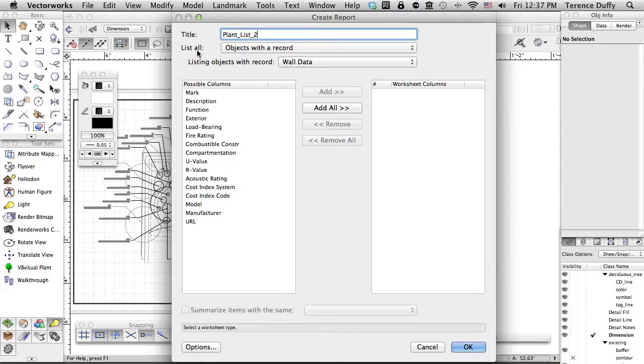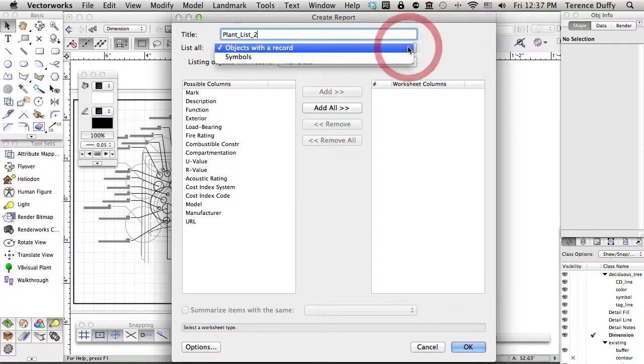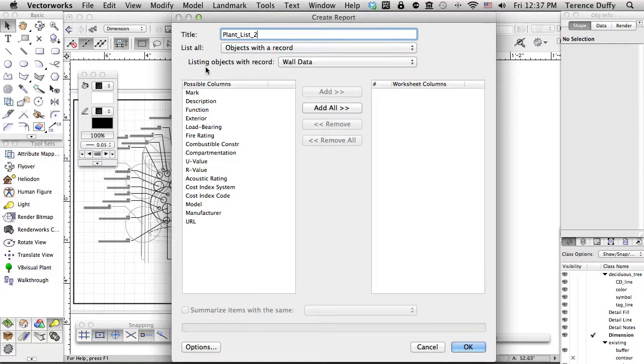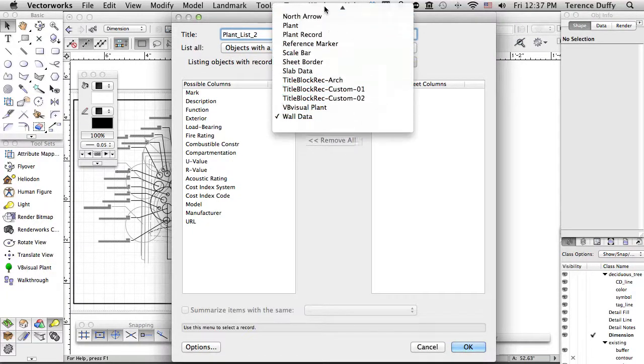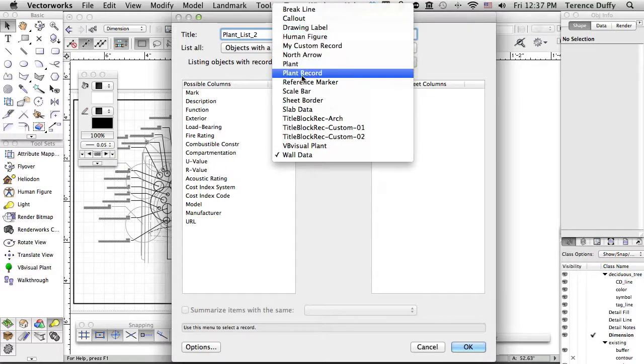And because I know that when I created the plant symbols, they had all types of information with it that are called a record, I want to list all objects with a record. There's a drop down here that can be just symbols, but I want all objects with a record. And I want to list the objects with a record related to my plant record.